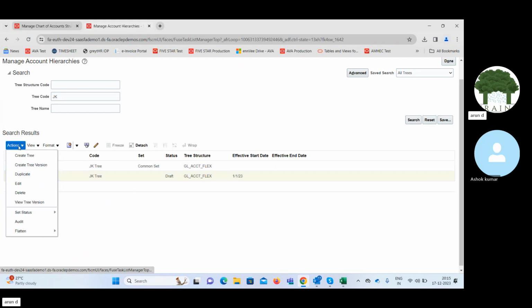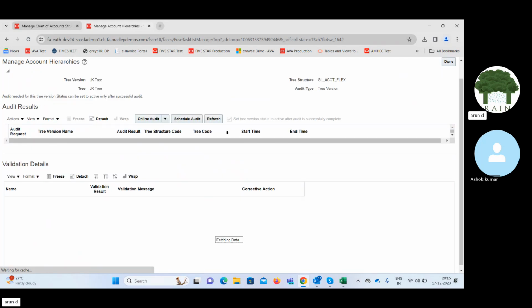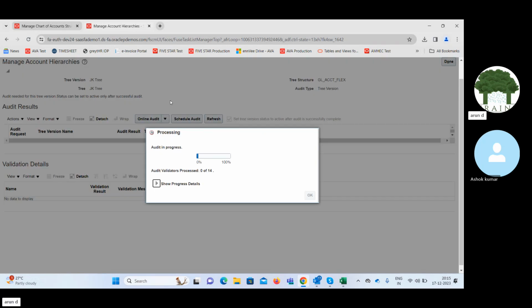So I'll have to do the activation. I'll say active. The moment you say active, it will ask us to do an online audit. It's not mandatory to do the online audit, but if you want to schedule it, you can do that also. But I'm saying online audit. This will just validate whether the information that I have entered in the system is all correct. Okay, so the audit is completed without any error. So I'll just say okay.